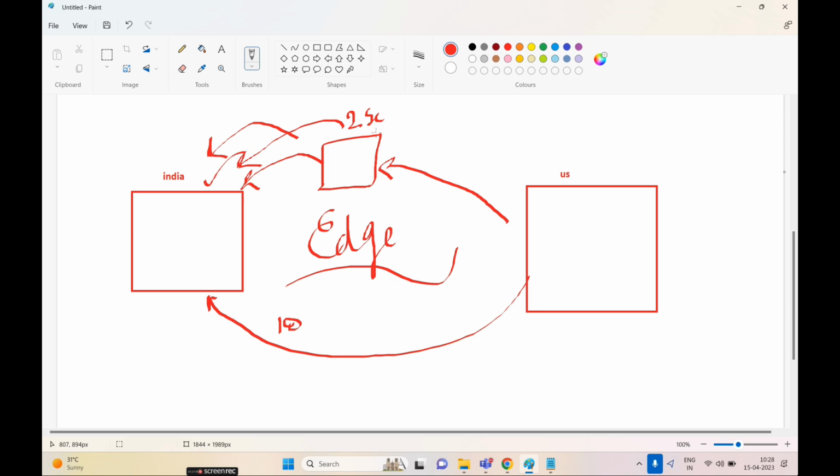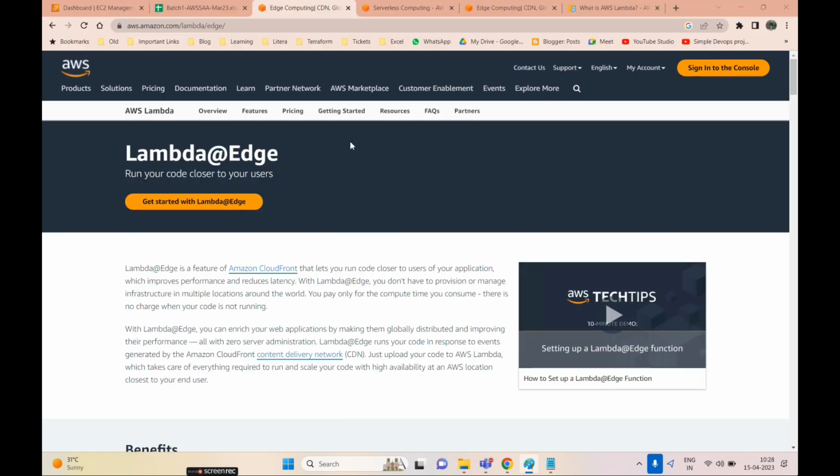In detail we will go into it when we learn CloudFront, but what I'm trying to explain for Lambda Edge is that it is a feature of CloudFront that lets you run your code closer to your users. Lambda is running the function, so if I want to run that function closer to my application location, then we can create a Lambda Edge. That's it. A question may come up: if I want to run the code near my location or my application, how do I do that? Then the option to select is Lambda Edge: run your code closer to your user. That's a one-liner definition, and this line itself gives the idea.